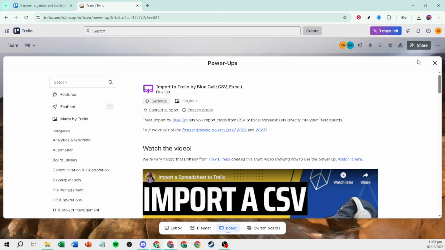And that's it. You've imported your spreadsheet into Trello using the Smart Import PowerUp.